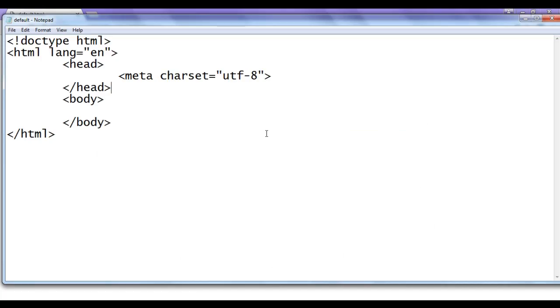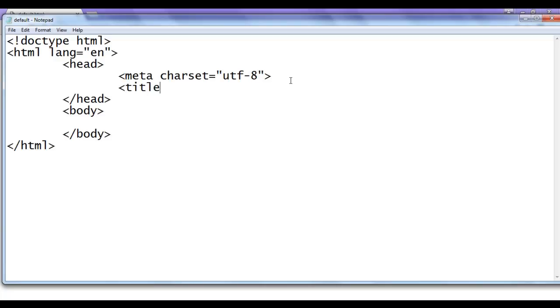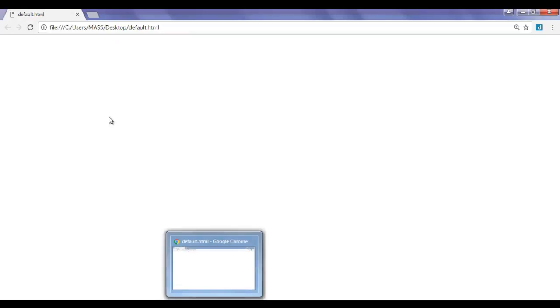I change the title by going to the head section. Here I say opening title tag. I say here first navigation bar, closing title. File, save, go to browser and refresh. You can see that the title is set to first navigation bar.